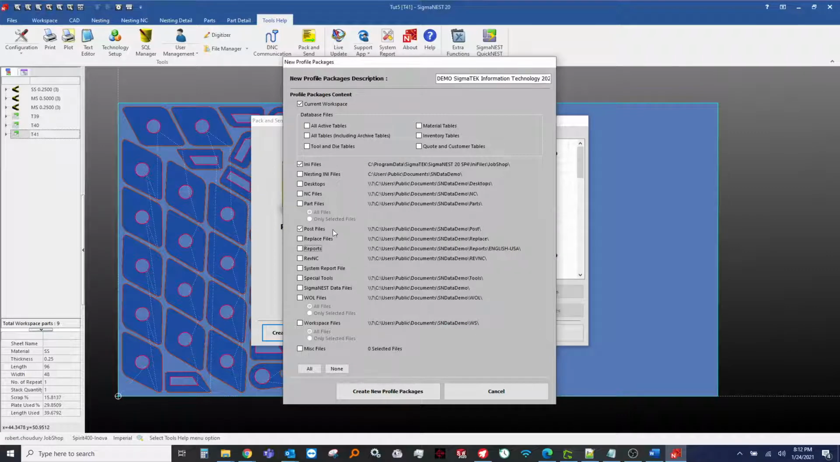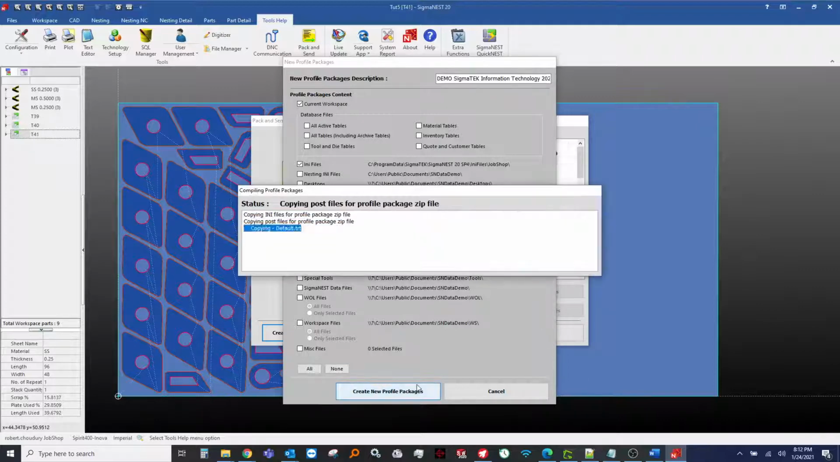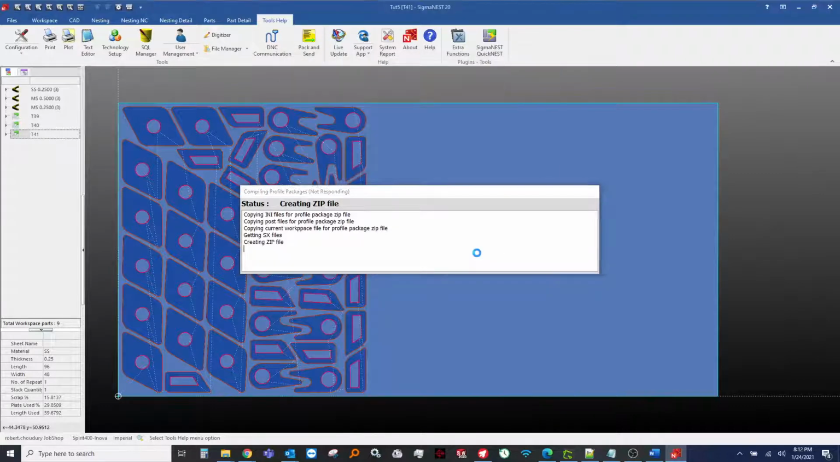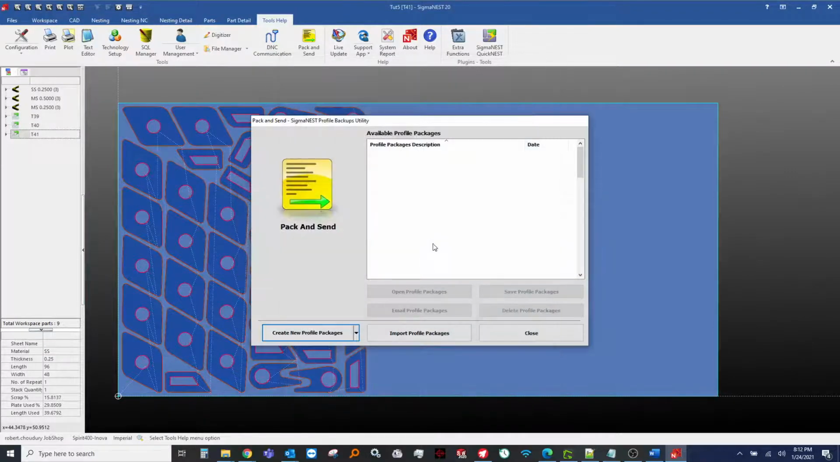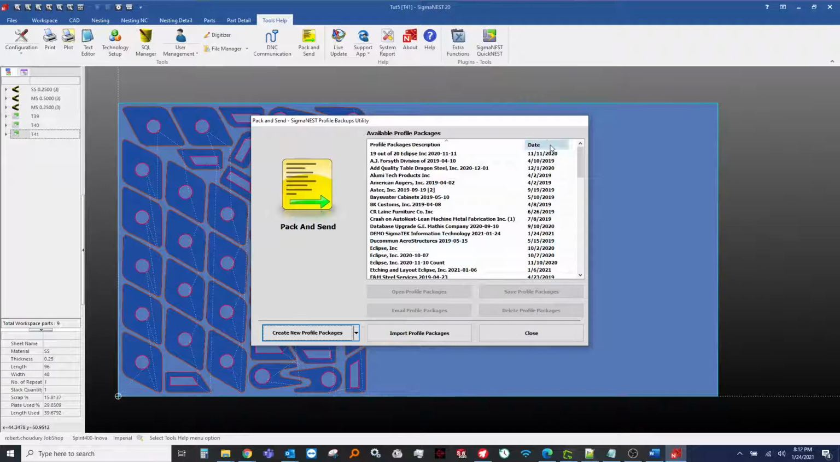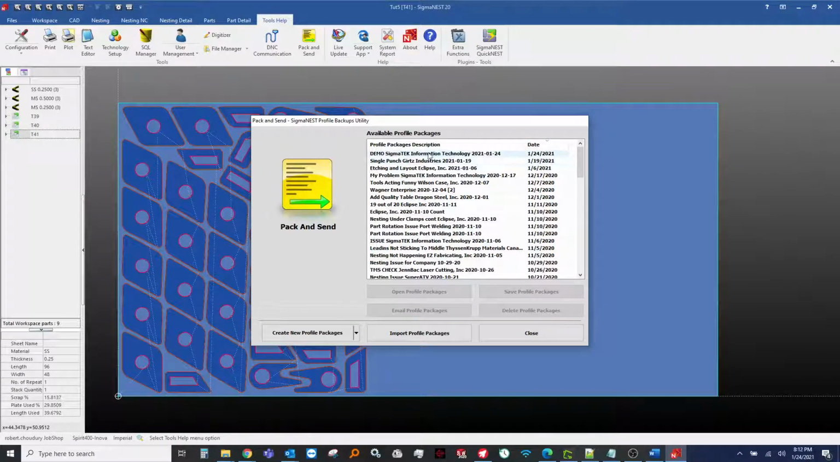So once we've selected our information and given it a good name, we'll click Create New Profile Packages. This may take a moment depending on how much information it has to zip together. Once it's done, the pack and send we've just created will appear in the list of pack and sends. Here we go. If we click the date heading a couple of times, it'll bring up the most recent one that we've created, and you can see the one that says demo at the front there is the one that I just made.